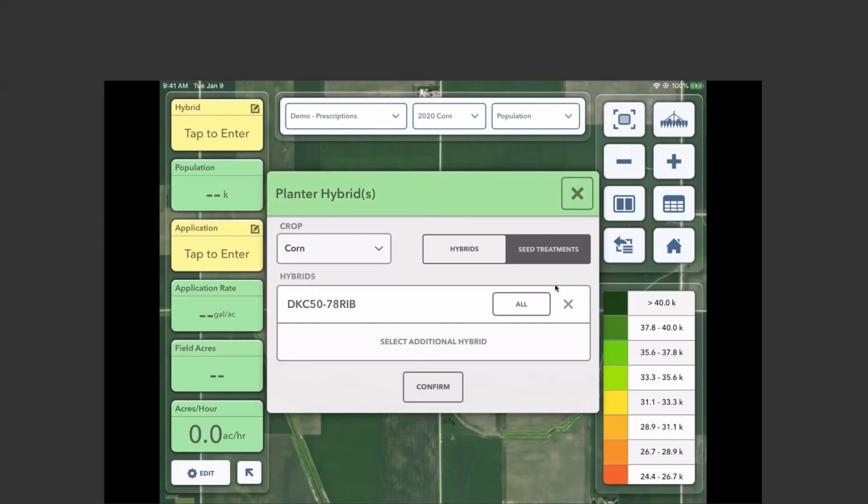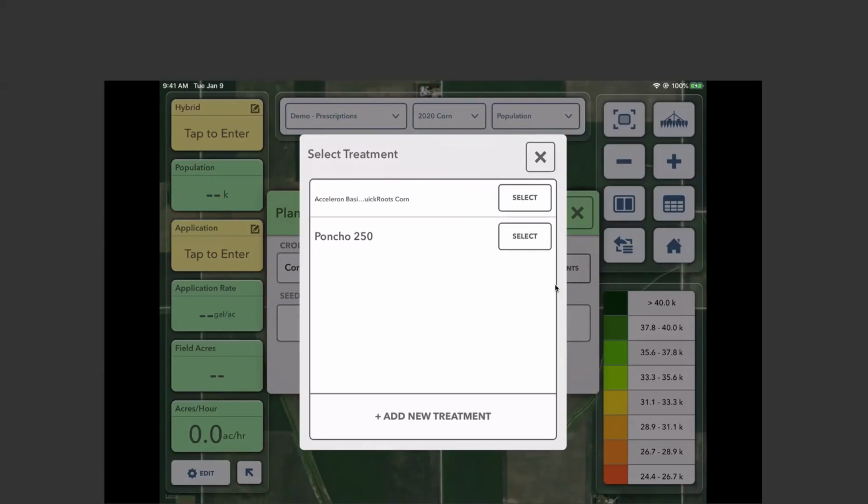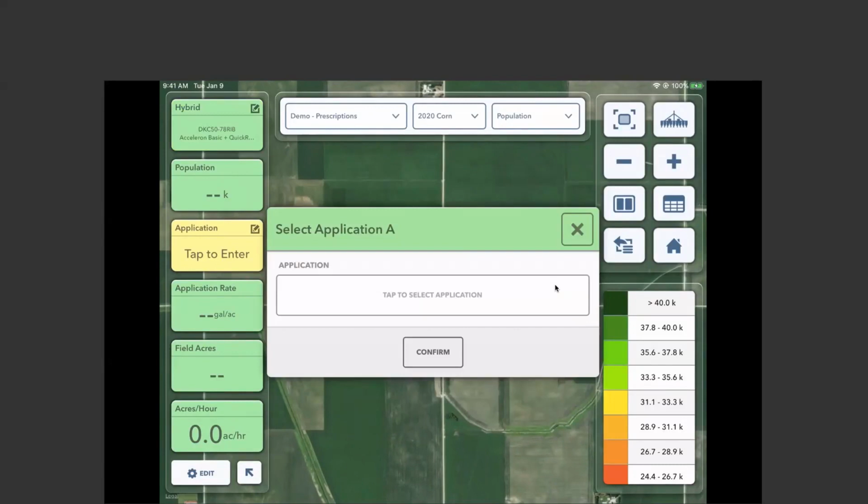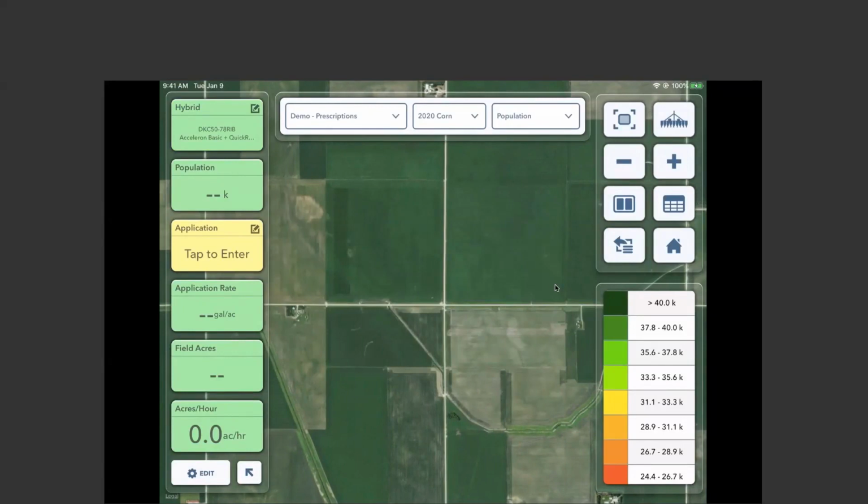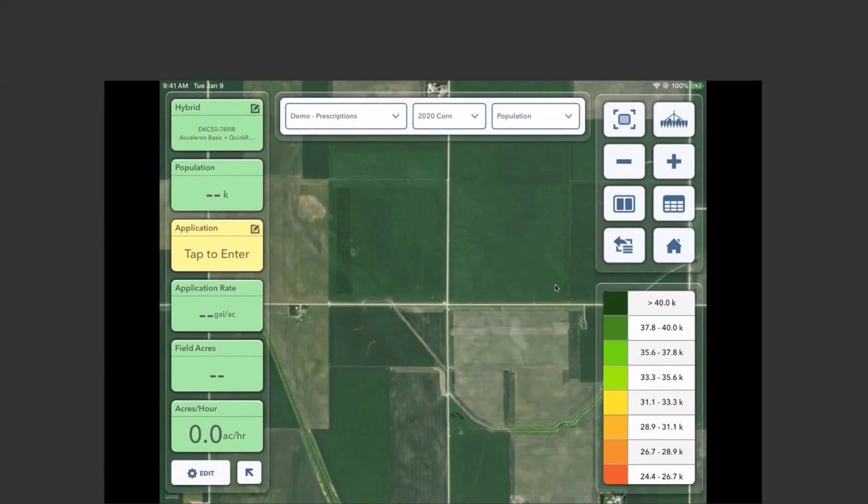Back in the fields tab, I had assigned hybrids to fields. If I had assigned a hybrid to this demo prescriptions field, this form would already be filled out for me, and I could just go ahead and select confirm. If I want to toggle over to seed treatments, I can assign a seed treatment to this field. And then once I'm good with that, I hit confirm. I'm not doing any kind of application, so I'm just going to hit X. And then I would start planting. I'm ready to start planting this field. And it's kind of as simple as that.